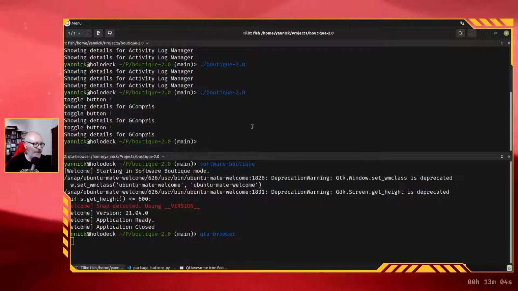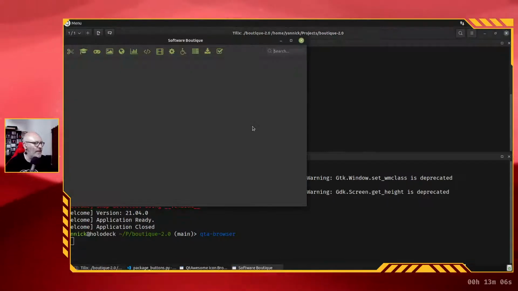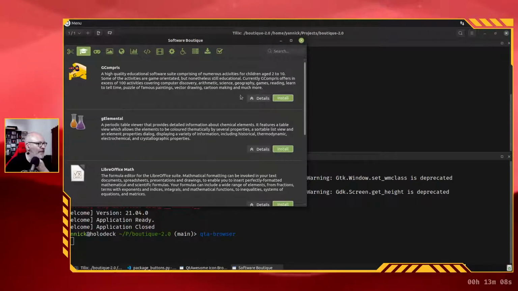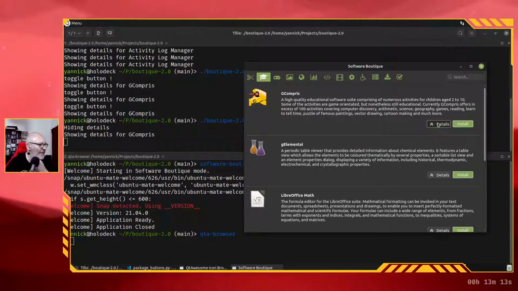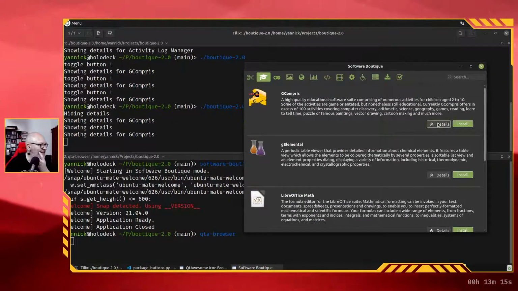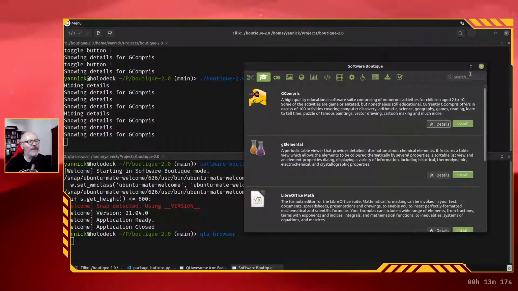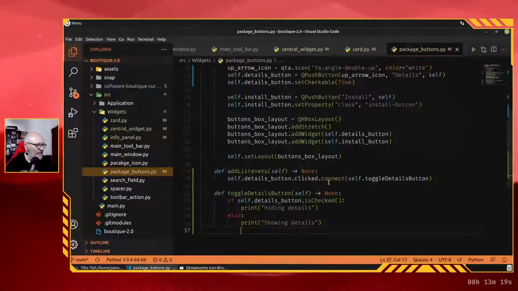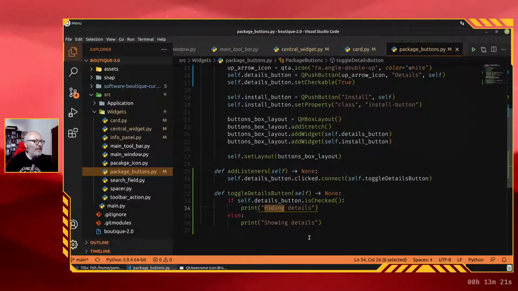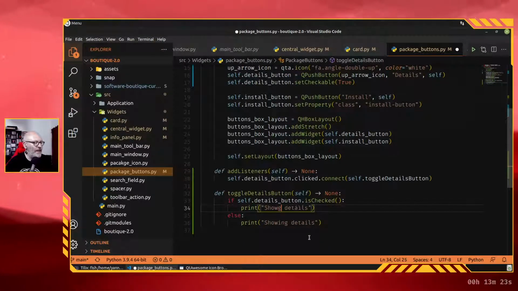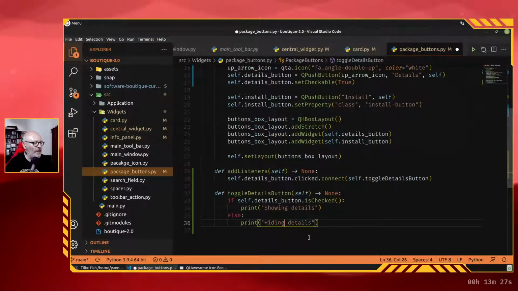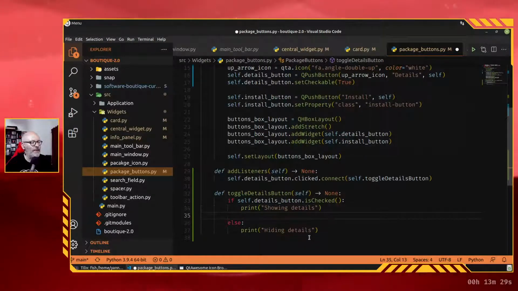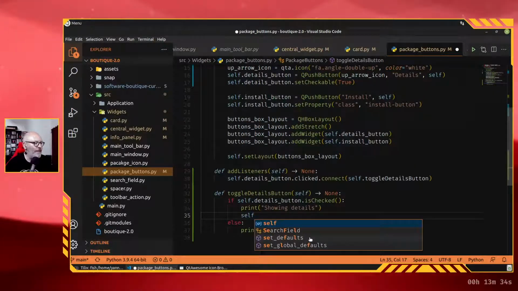I'm that kind of person who writes like 3 lines of code and then tests if it's worth going on or not. Hiding details, showing details, hiding details, showing details. I got that backwards. So that's going to be showing details and that's going to be hiding details.